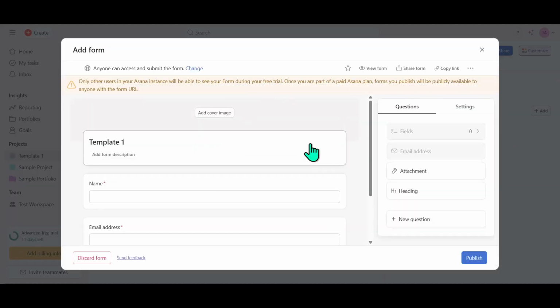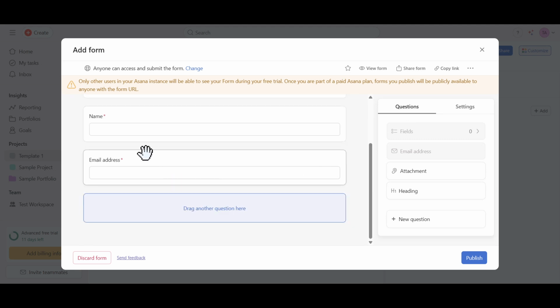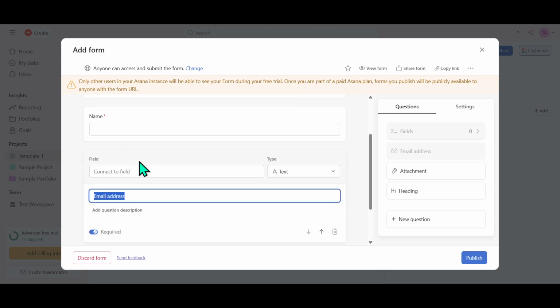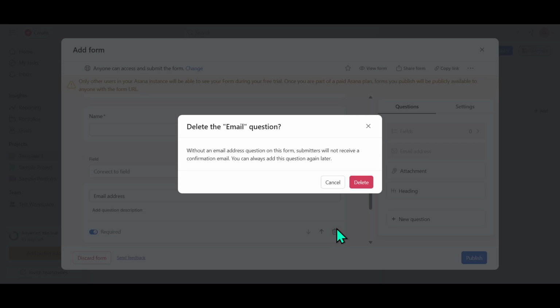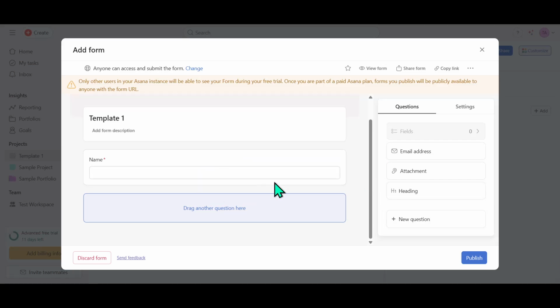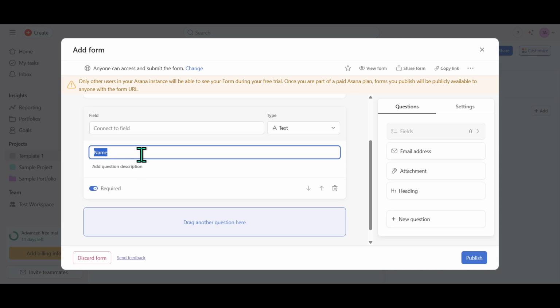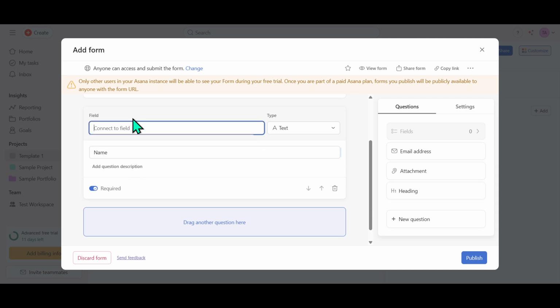This is your starting point for creating a new form. This part is particularly exciting because it lets you tailor the form to meet your project's specific needs. You can add fields to your form, which are essentially questions or information categories that you want respondents to fill in. The great thing is that these fields can directly relate to elements in your project, allowing seamless integration when tasks or items are added through this form.